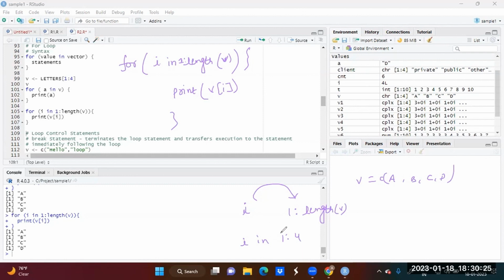Now, I is taking how many values right now? 4 values, every time 1 value. So the first time I will take 1, then it will go to the loop, and print V of, in place of I, what should I keep? V of 1. What is the meaning of V of 1? In the V variable, who is at the first index place? A. So A will be printed. The second time, what value will I take? 2. Again, print V of 2.